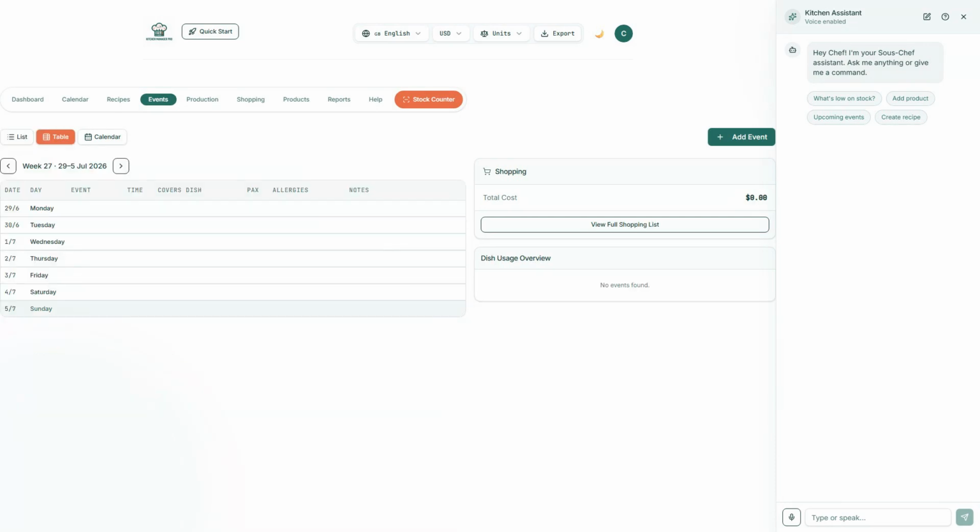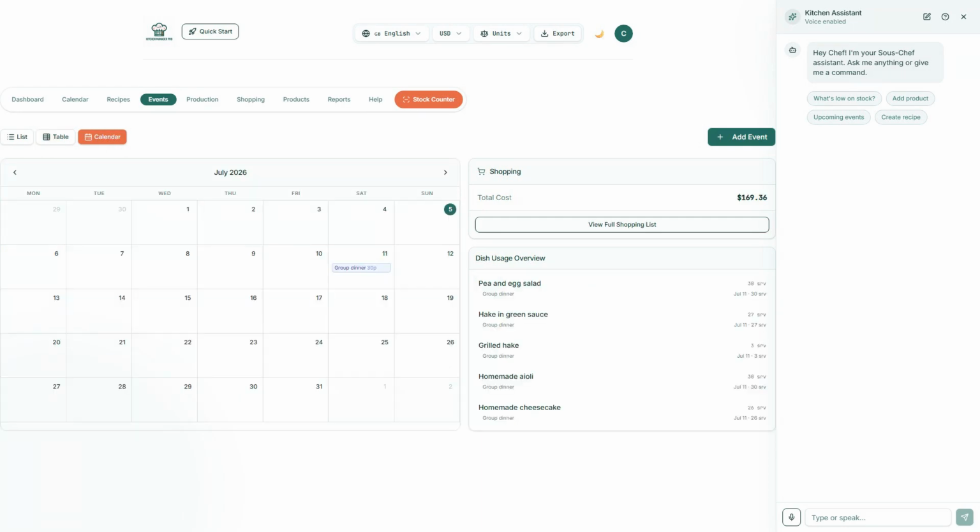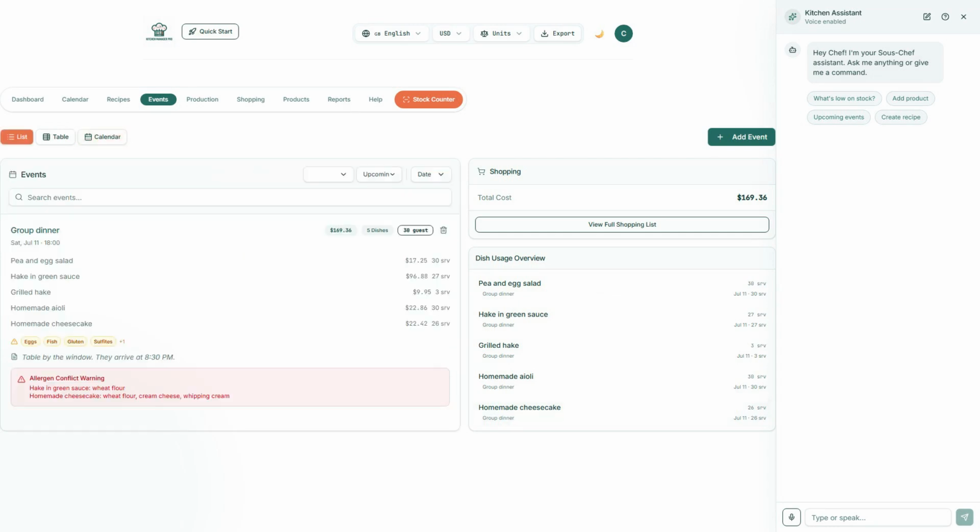Events can be viewed 3 ways: as a list, in a table that lays the week out day by day, or on the month's calendar. You have a search box that filters as you type, and a filter to see all your events, only the upcoming ones or the past ones.